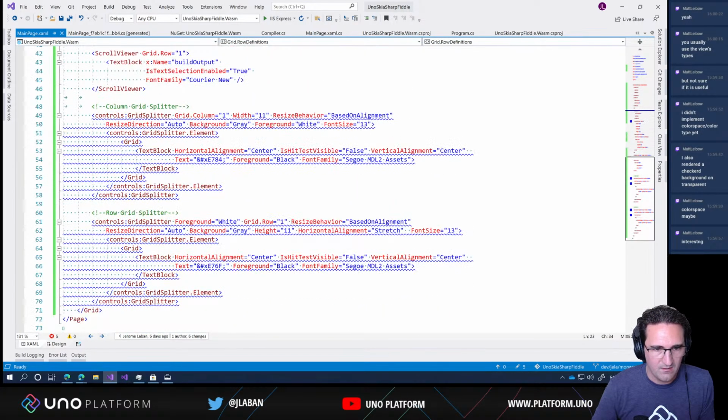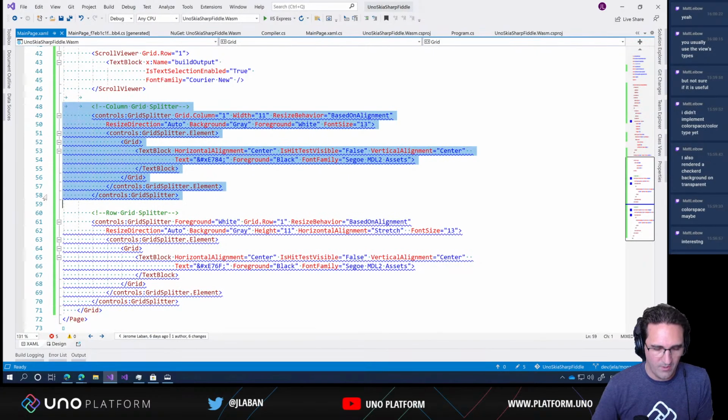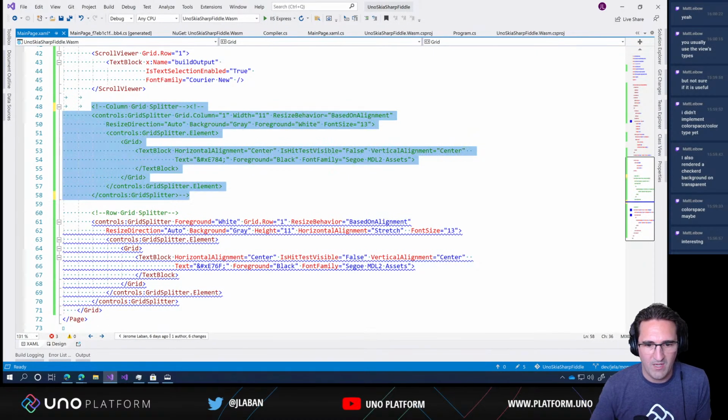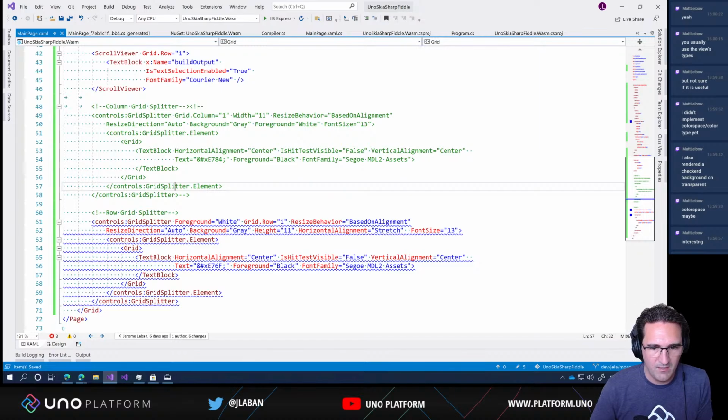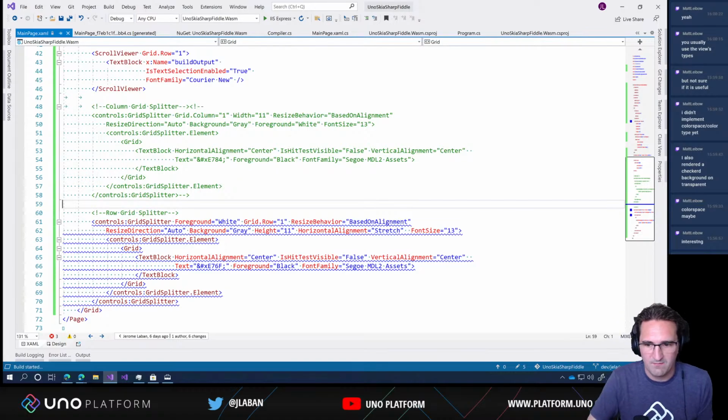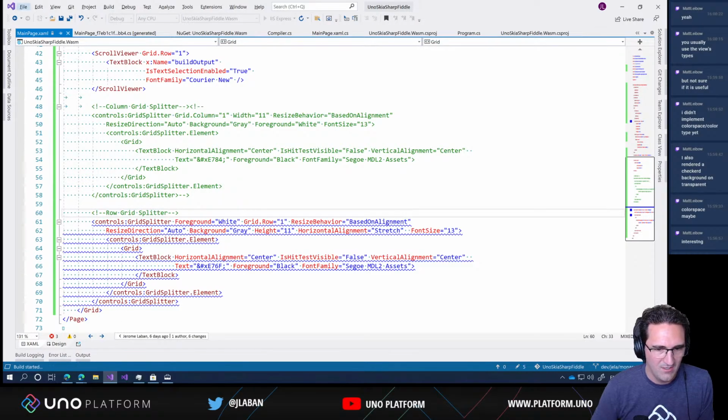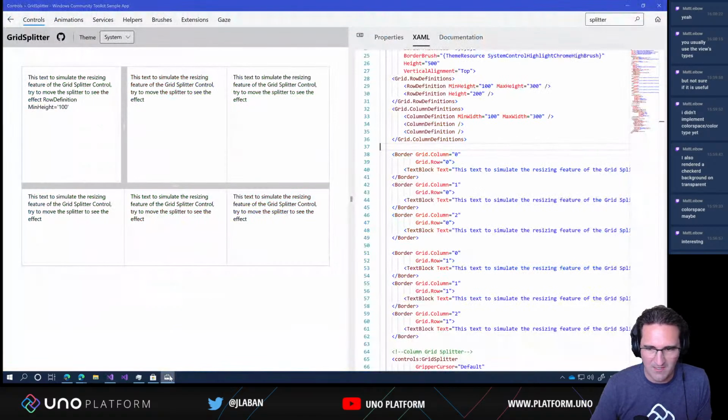So let's just try one to see what we have there. We got the row splitter here, and it's on the first row. Gray alignment stretch. Let's see what that one does, because it's placing itself at the middle of the second row, not at the intersection of the position. So it's probably something else that I haven't seen there.